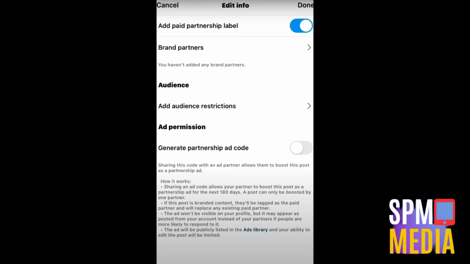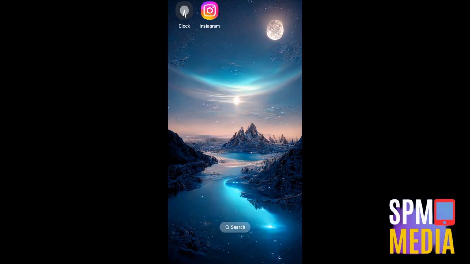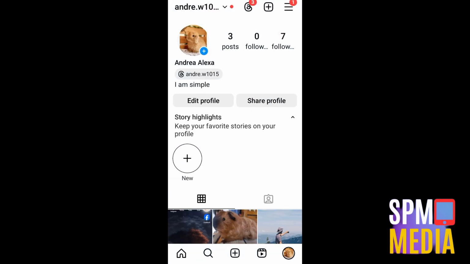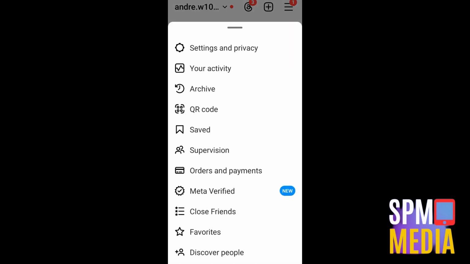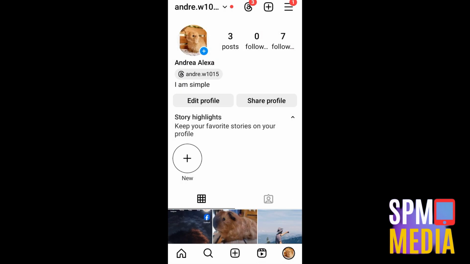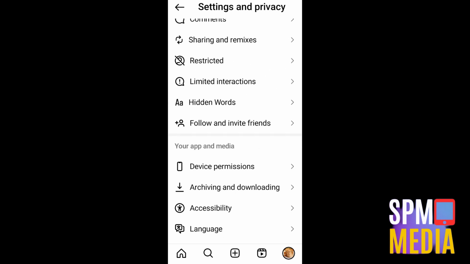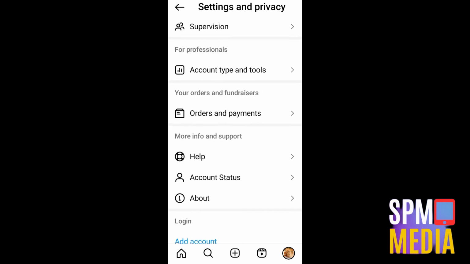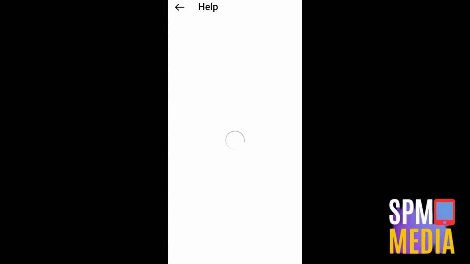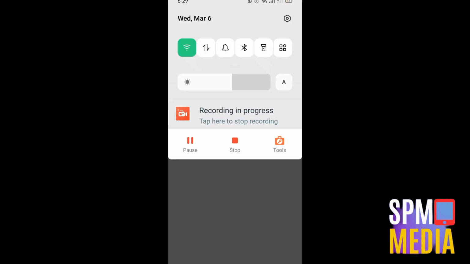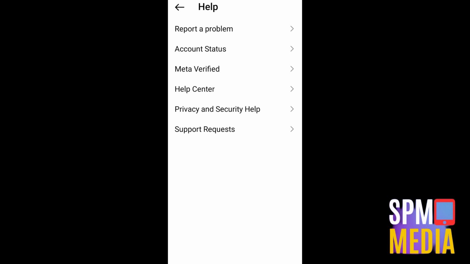In case that you can't see this feature, what you're going to do is to simply go back to your profile and then go to the top right corner, tap this three lines. Now you have to simply click the settings and privacy, and then you have to scroll down and look for help. So tap help here. Then you will see this report a problem. You have to click this report a problem.